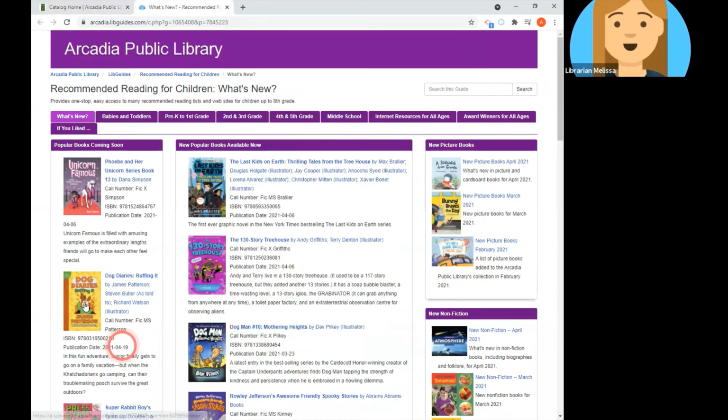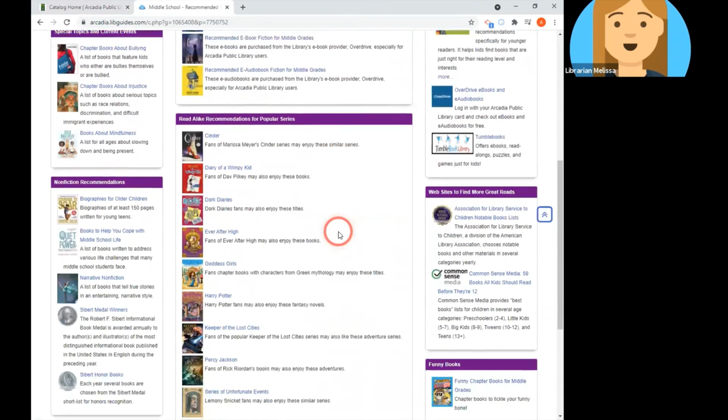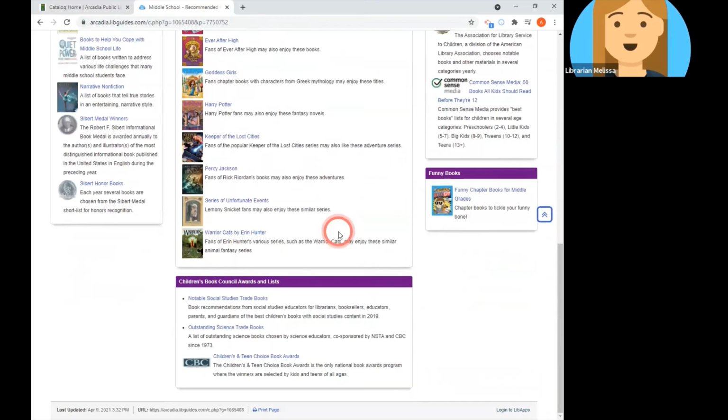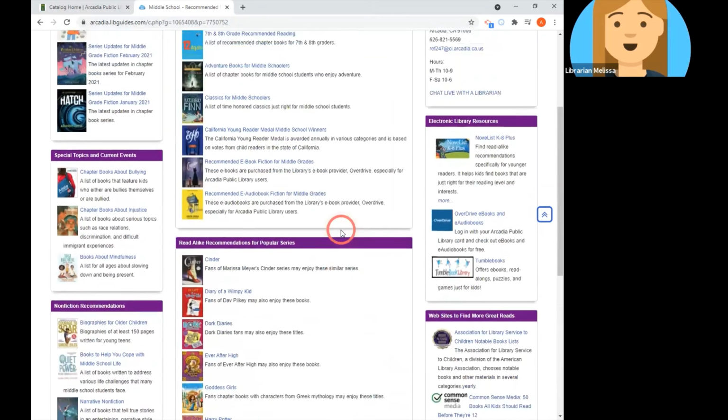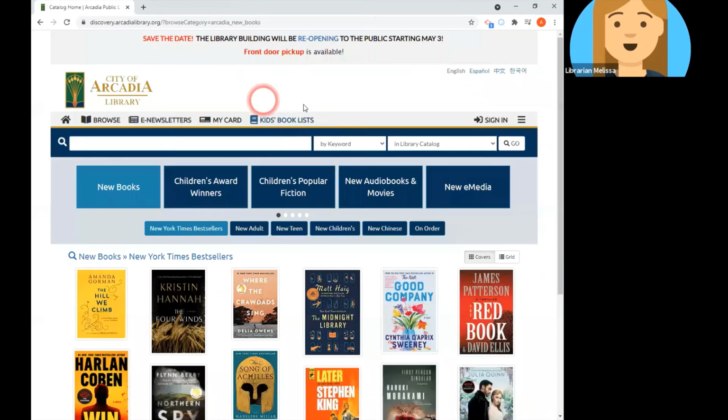So again, they have a What's New tab, and then they break it out by different age groups, and they'll have lists based on different read-alikes or different suggestions. If you need any further assistance with this type of request, you can always reach out to the Children's Services librarians. But it's a good resource to know about that you can get to right from the catalog.